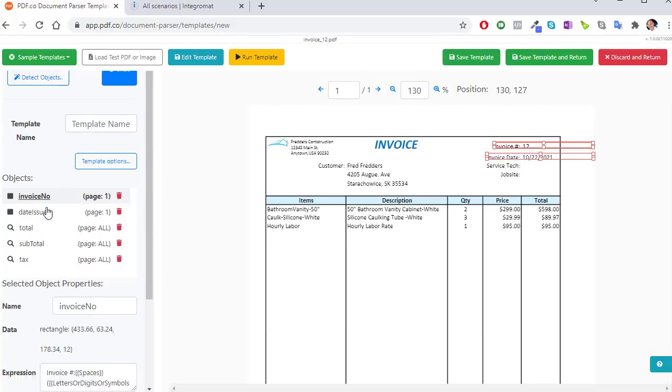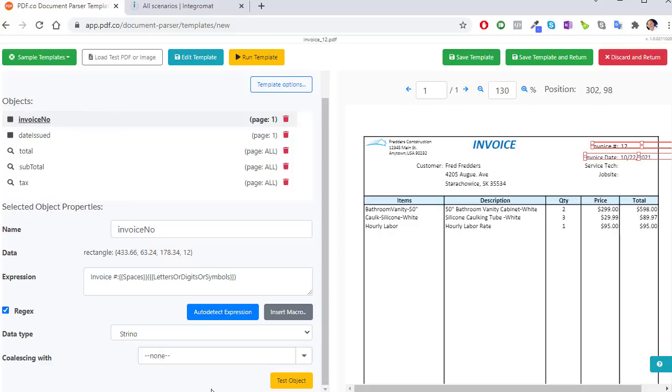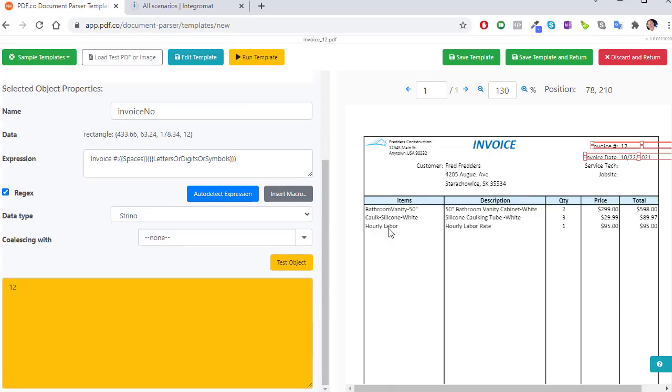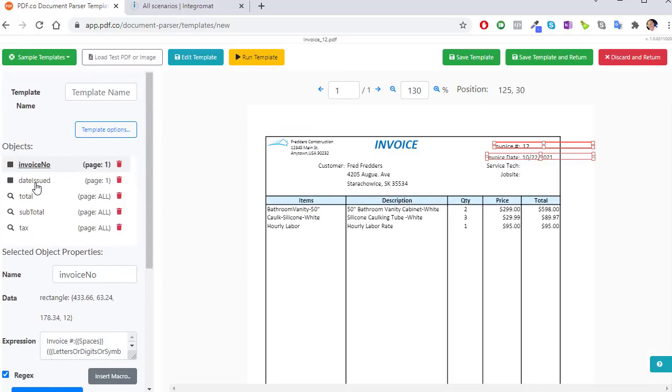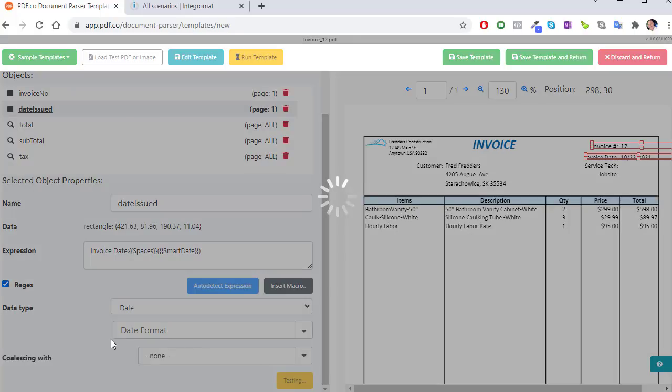It found the invoice number, and we double check to make sure it found the right one. Okay, and we can test this object here. Let's go down here and take a look to see if it found that. And 12, it did find the right invoice number here. And also the date issued, right? So we're going to call that the invoice date.